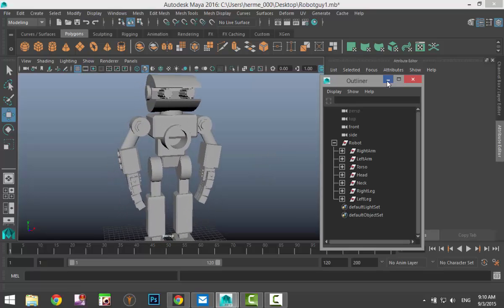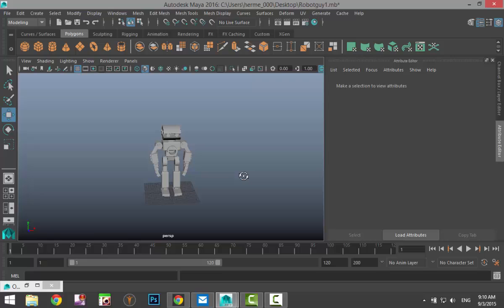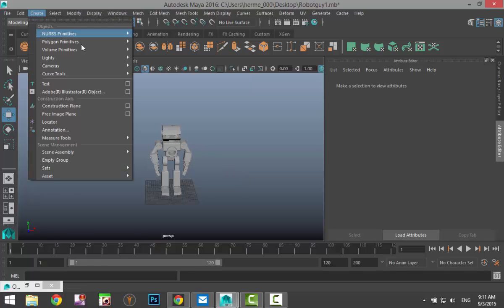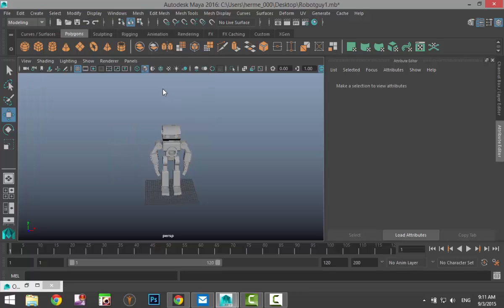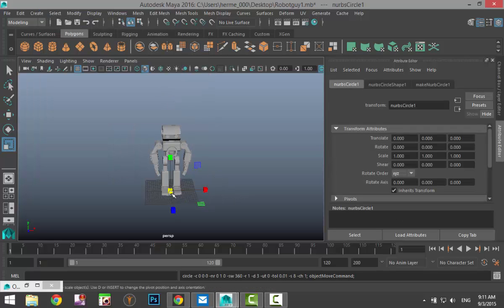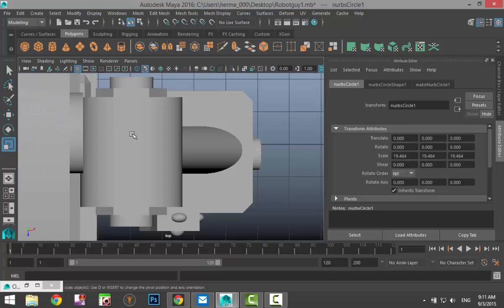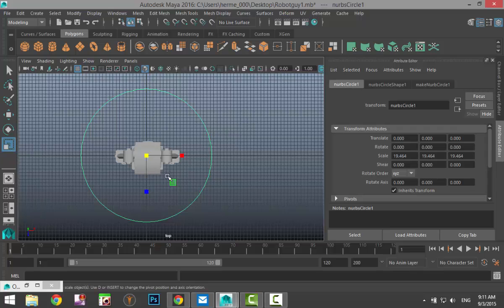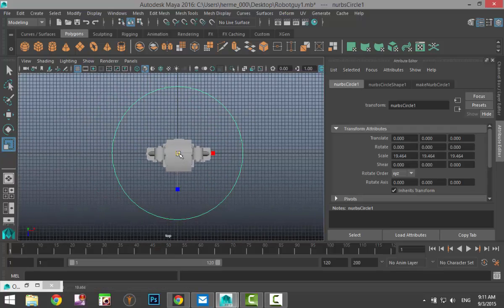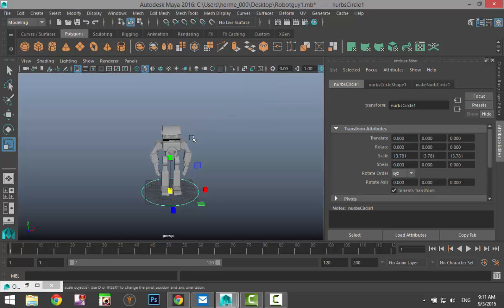Next thing we're going to do is we're going to add some NURB controls. Okay. Now, first we want to have a main NURB control to move our entire robot. So we're going to go to Create, NURBS Primitives. We're going to go to Circle, and we're going to hit R, and we're going to scale that out. And just from the top, make sure that it's centered. Okay. Let's scale that down a bit. That looks about right. Okay, and that will allow us to move our entire robot from one location to the other.